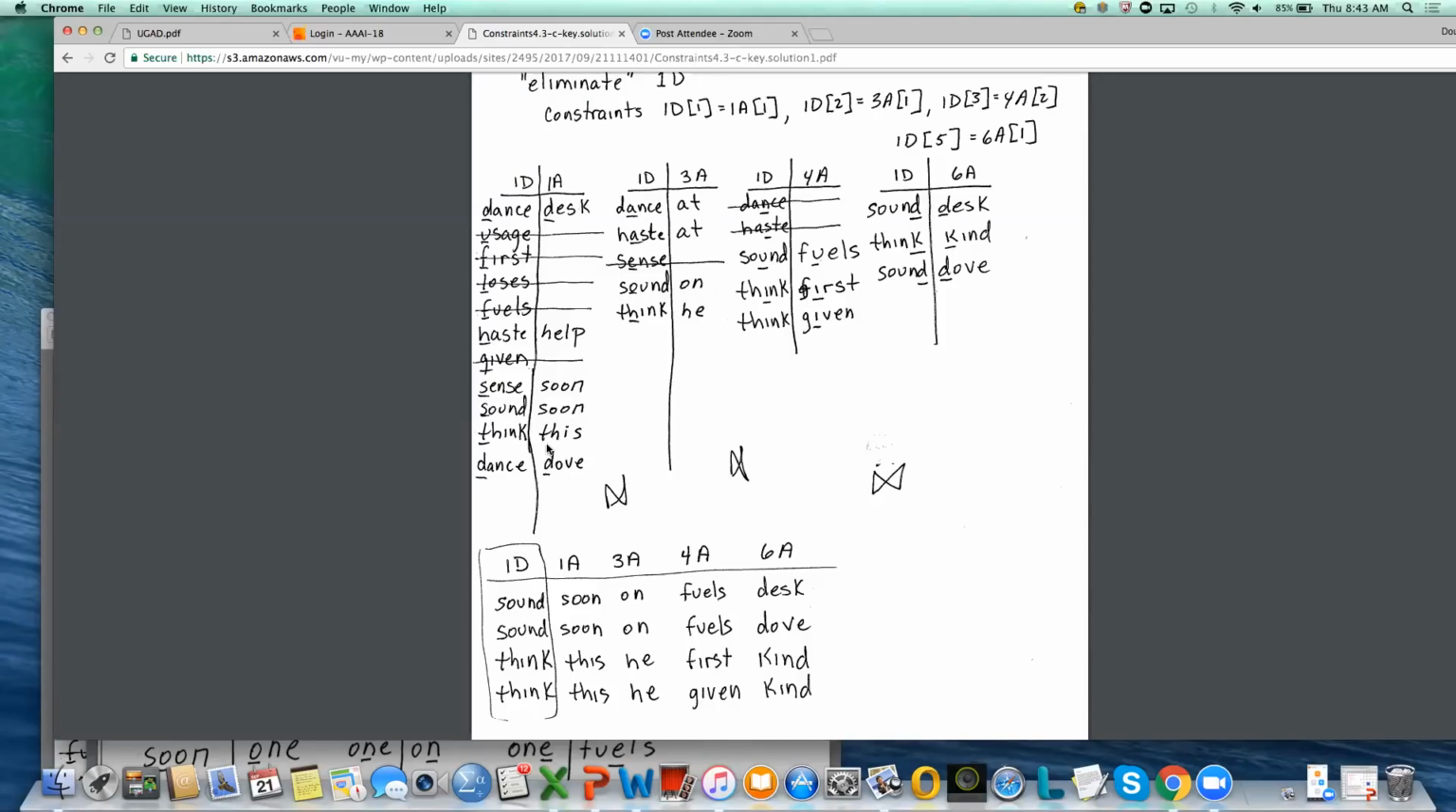And think will join. Again, think this will join with think he, which will join with think first, which will join with think kind. That gives us one row. But notice that there's a second row here. So think this will join with think he, which will join with think given, which will join with think kind. And so that will appear here. And those are the only four rows that will appear in this composite join.